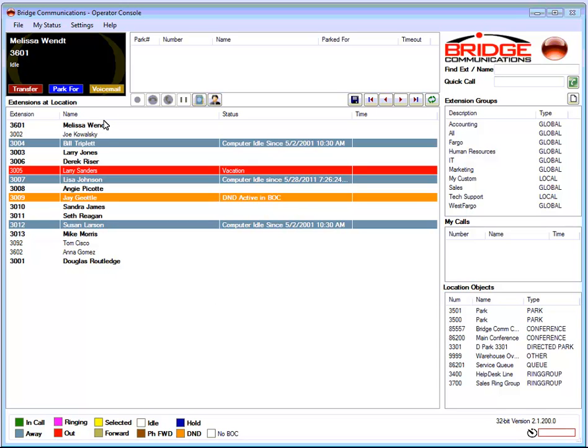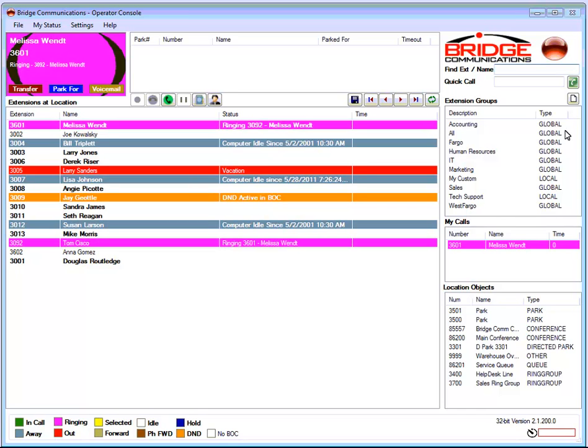Some of the other statuses you'll see are calling statuses. As a call comes in, you'll see the person dialing, which is going to be 3092, ringing, as well as the person that we are playing the part of today. So you'll have call information for all users on the phone system as well.